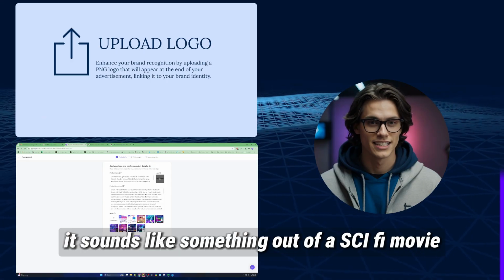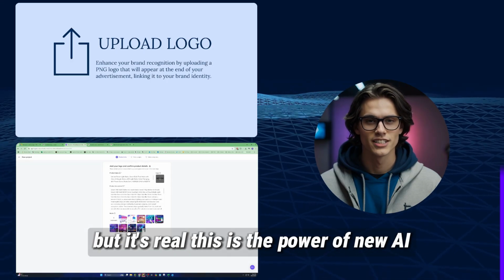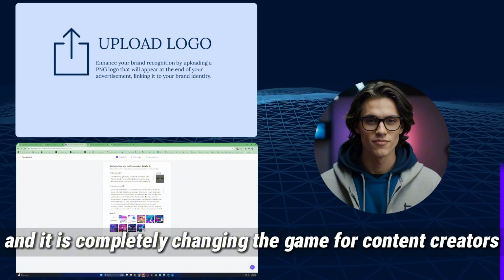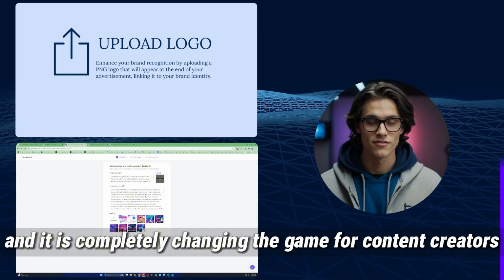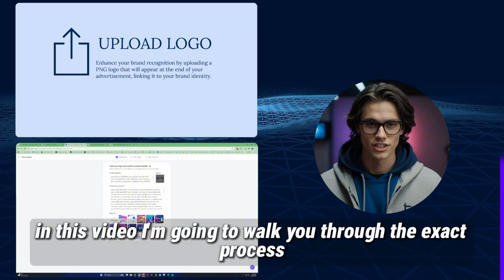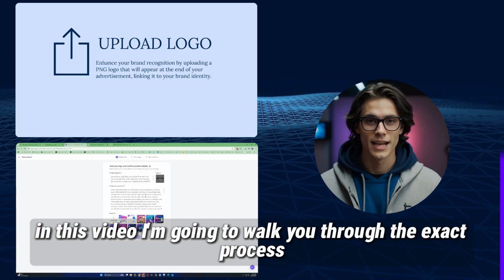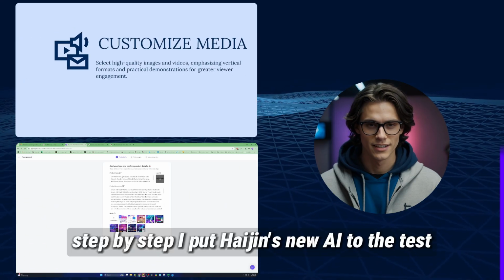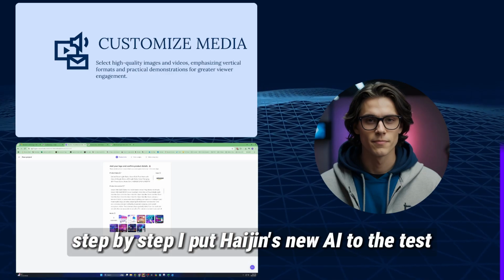Step 2 is uploading your logo. You'll want to add your logo in a PNG format. It will appear at the end of your ad as the call to action, which helps viewers connect the message directly to your brand. Next, you customize your media.